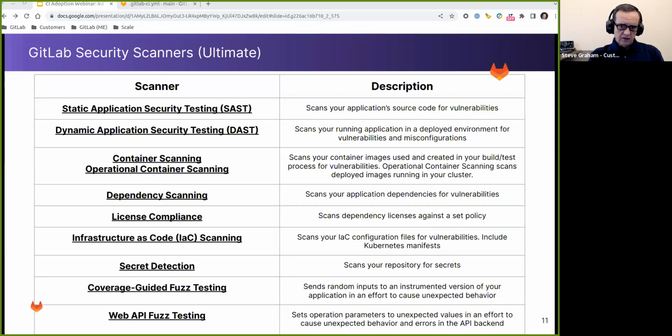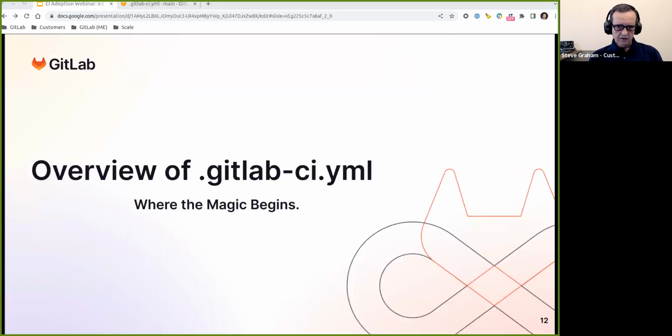Also, notice that each one of these is a link you can follow to our documentation. So just remember that when you download the slides.